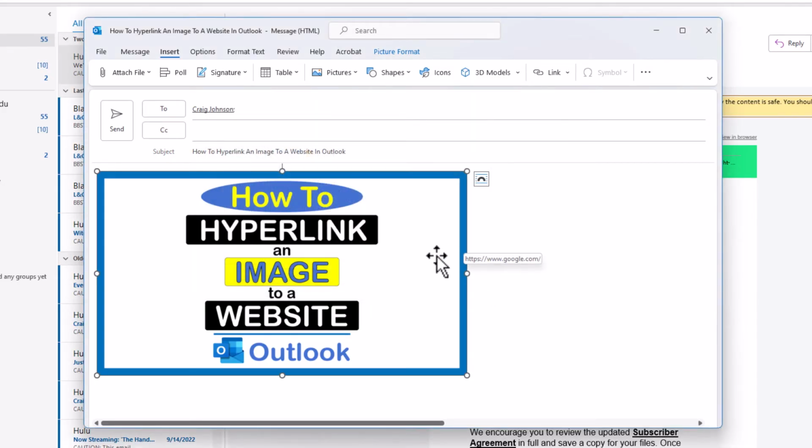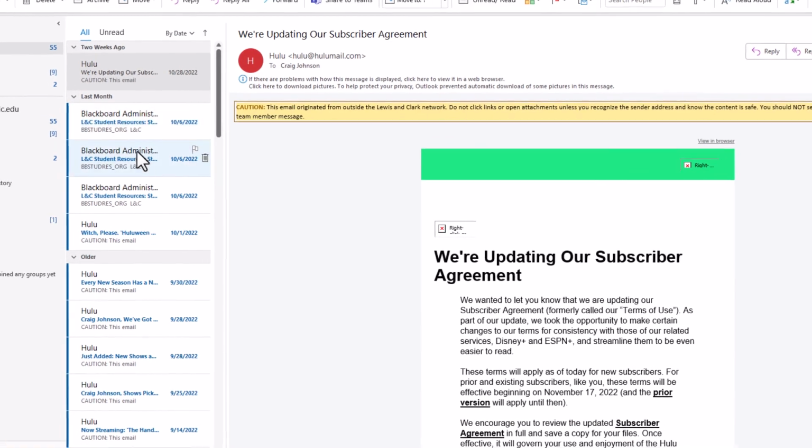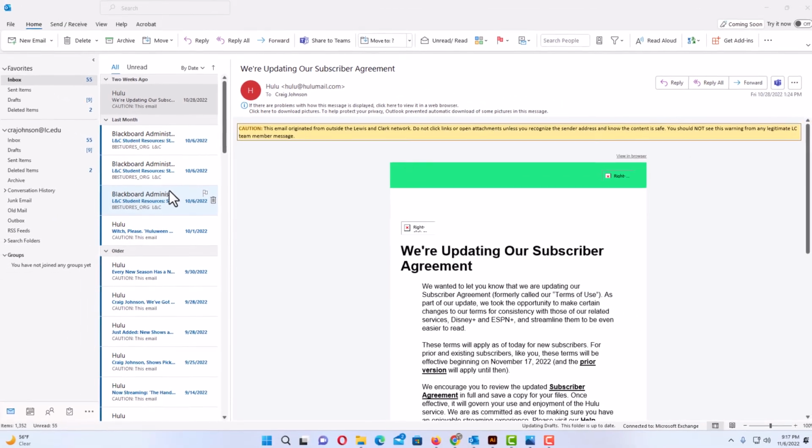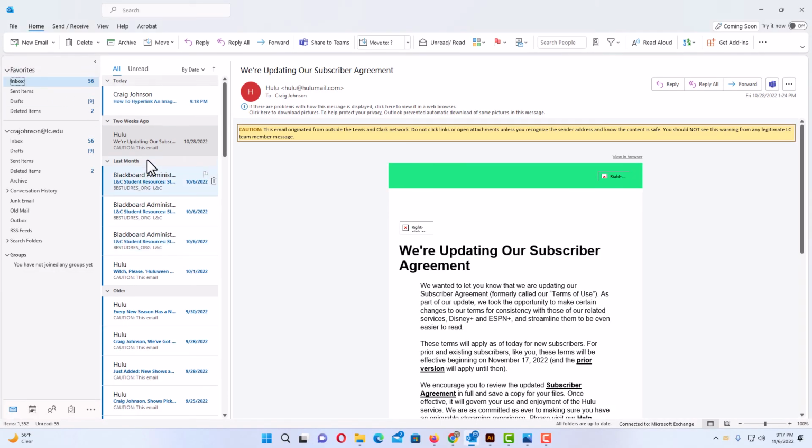Now, as you can see, when I put my cursor over that image off to the side there, it tells you that it's linked to google.com. I'm just sending this email to myself. I'm going to go up and I'm going to click on Send. There is my email there. I'm going to click on it to open it.